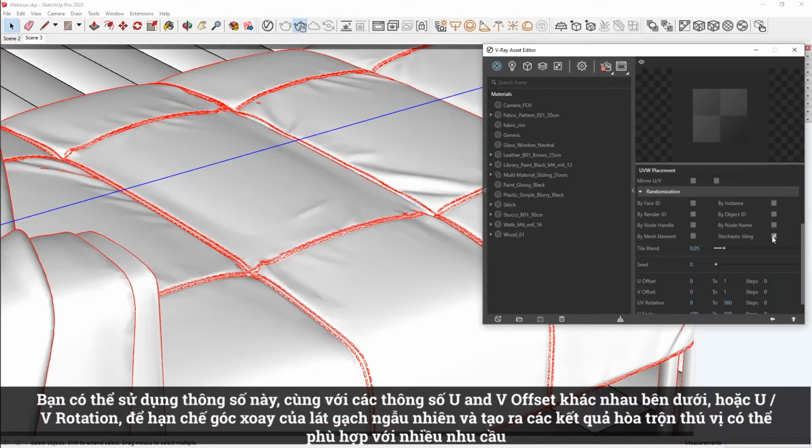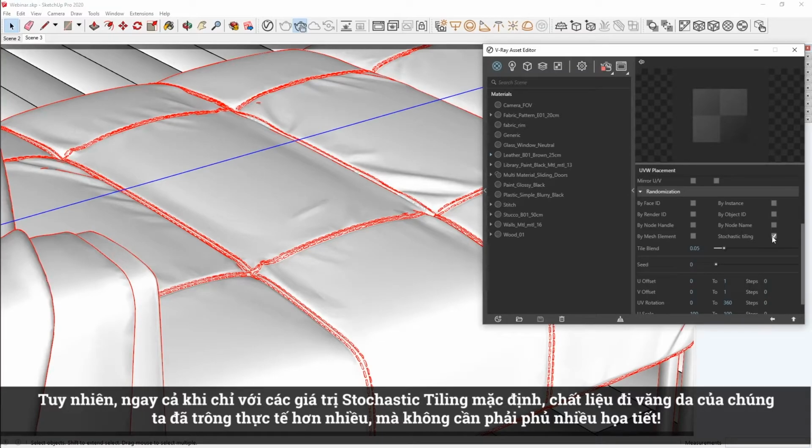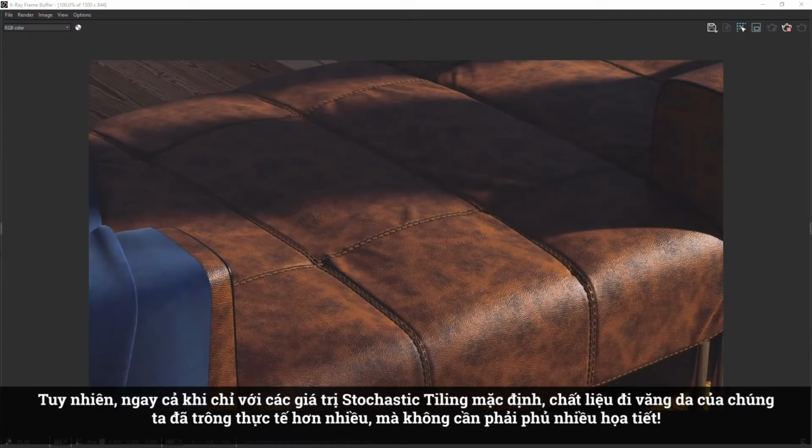You can play with this parameter together with the various U and V offset parameters below, or the UV rotation, to restrict the angle of the rotation of the stochastic tiling and create interesting blending results that can suit a variety of needs. However, even with just the default stochastic tiling values, our leather couch material already looks much more realistic, without any need for overlaying multiple textures.